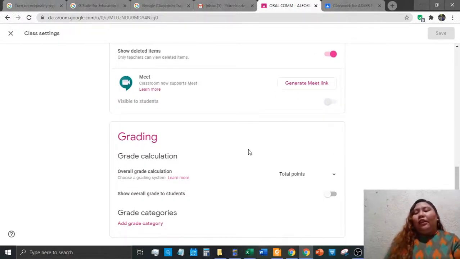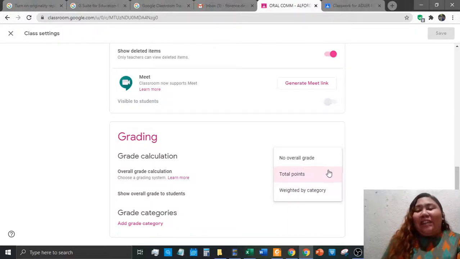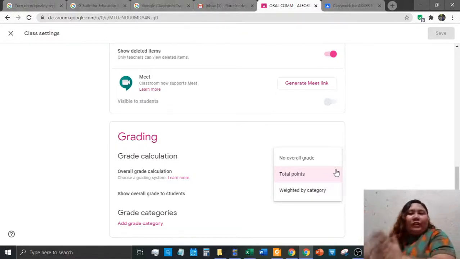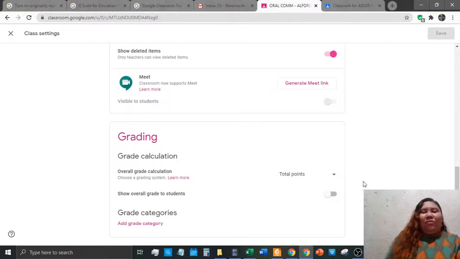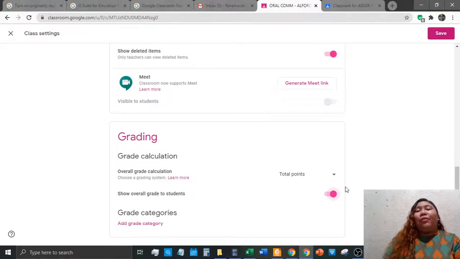You see, I can't click it because we have not generated the link just yet. So grades calculation, the option to not include an overall grade, we can have the tally and then the total points at the end, or we weight them by category. So we can have that option. And you get to explore that at the end of the semester. Show overall grade to students. So if we wanted to be as transparent as possible, we can hit that, so students can have an idea of their progress.